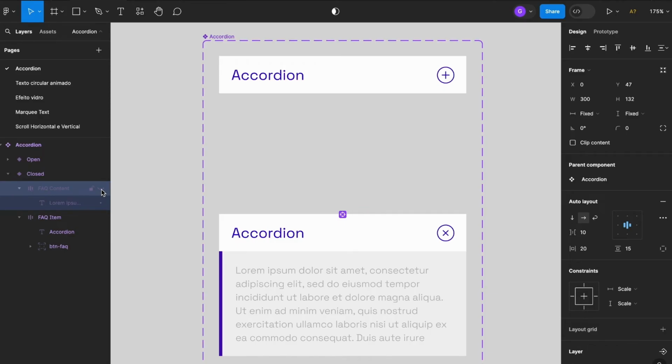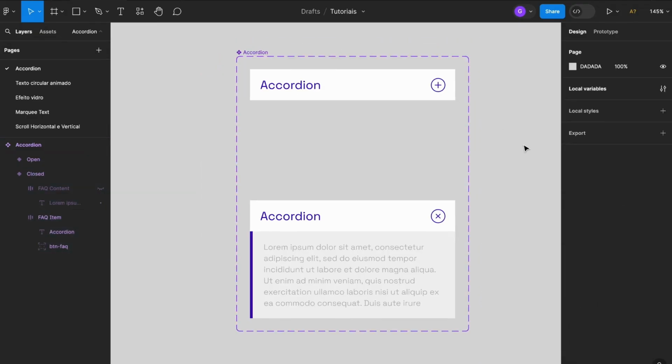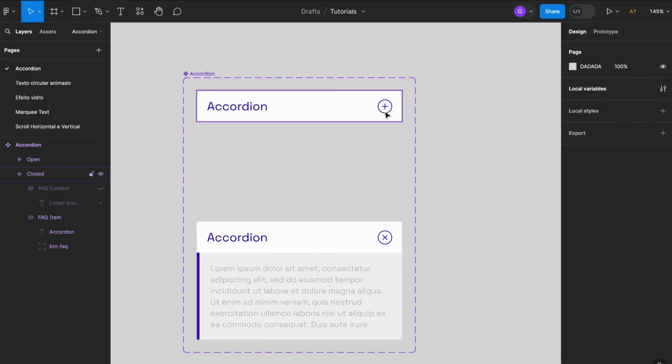Alright, now I'll select the closed variant, and as we can see, even though we hid the view of this content element, it kept its height. To fix this, we'll click this button here to make it readjust its size. Now, it only keeps the size of the visible element. Basically, that's it. Let's test it to see how it looks, and we can go back and adjust it if needed. But first, we need to do the prototyping part.